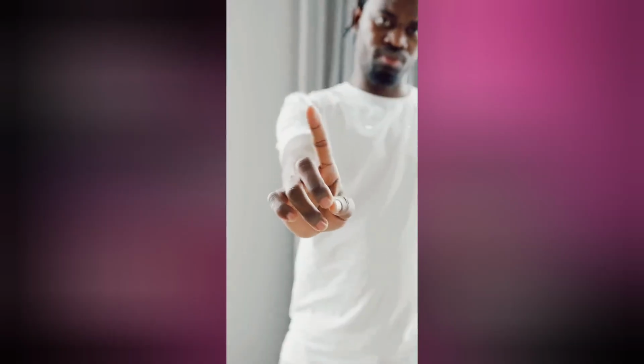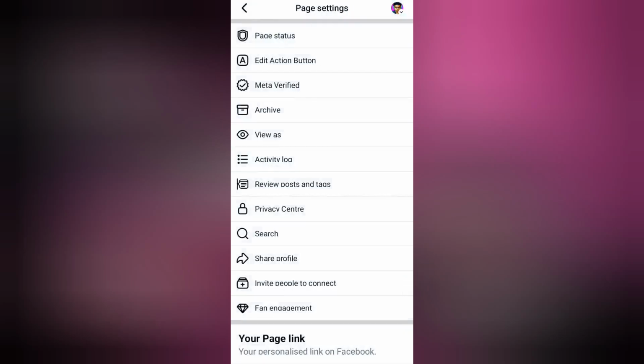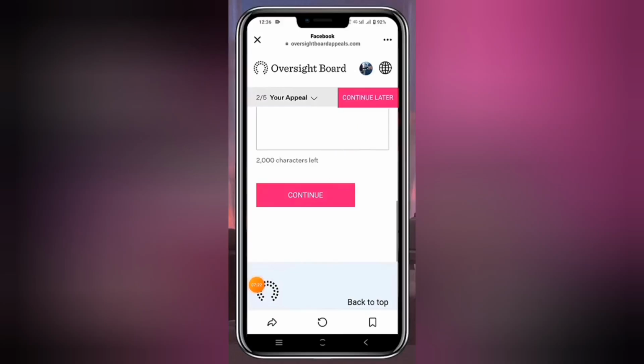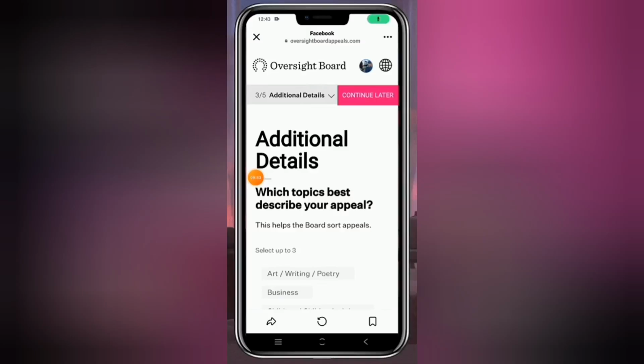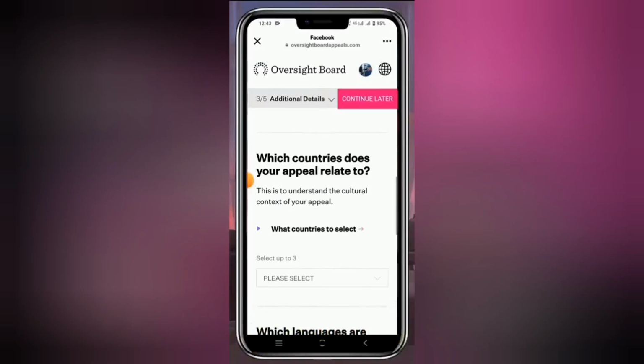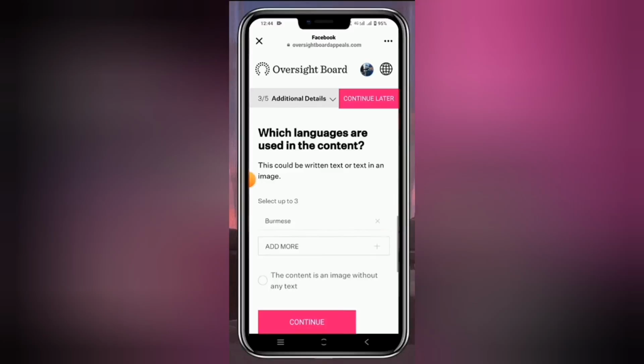Please never argue with the Facebook support team if you know you are wrong, because this can result in getting a permanent ban, right? Also note that you would have to attach some personal information below, like your profile ID and email address associated with your affected account. Then you go ahead and click continue. Next, you pick the topic that best describes your appeal, and then you select the language that was used in the post. Of course, you just have to click on that drop down arrow and select the language, and then go ahead and click on the continue button you see right there.